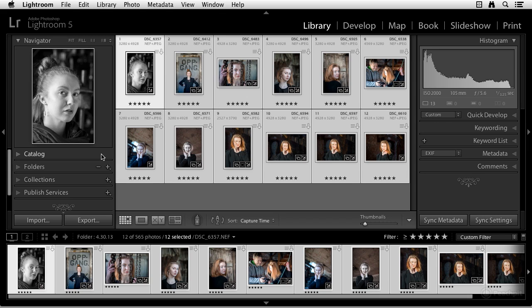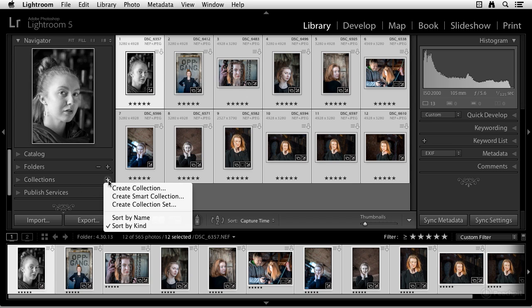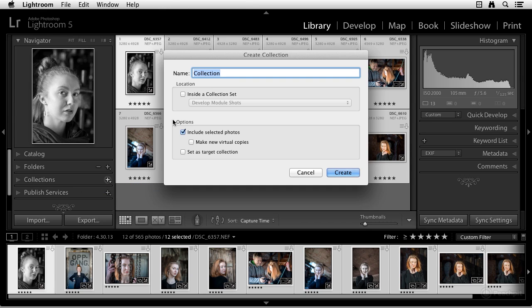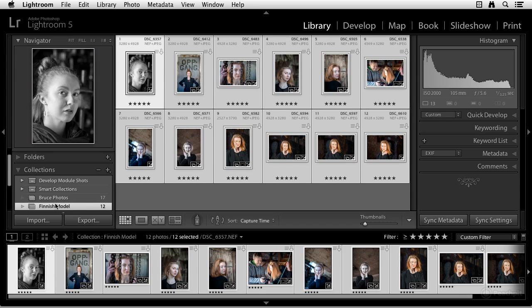I'm going to come over here to the left side panels under collections, and I'll select the plus sign, create collection. I'll give the collection a name, Finish Model. I'm not going to locate it in a collection set. I can do that later if I want to. But I want to make sure that include selected photos is checked. And it is, and I'm going to select create. Now if you look over here to the left, you see we have a collection called Finish Model, and the 12 images that were previously selected are now part of that collection.